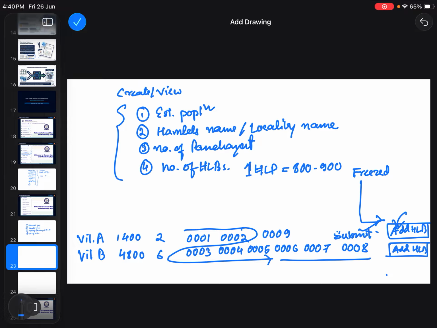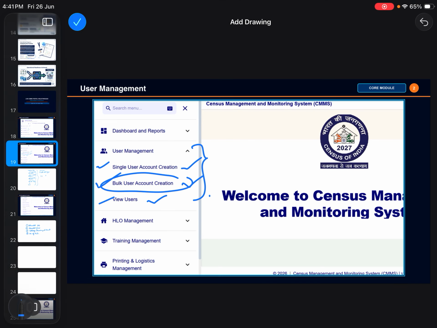So it is recommended that at the first stage only, before freeze only, we should finalize the number of HLBs, so that this type of disruption in sequence should not take place, because it does not look contiguous, right? 0001, 0002 and after that 0009, it looks somewhat confusing. So we should finalize the sheet, after that only we should freeze it.